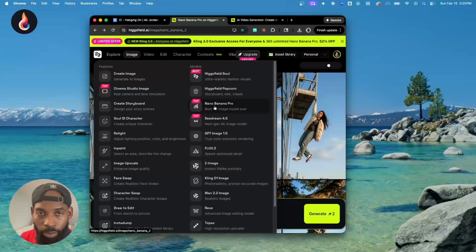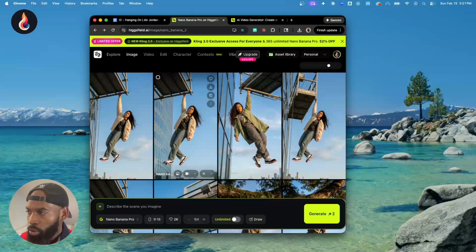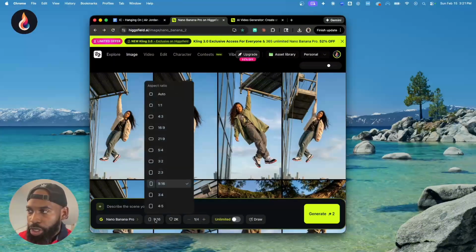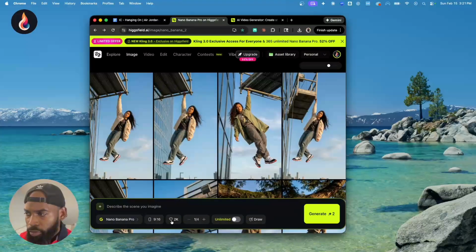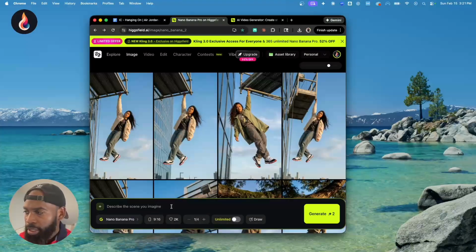Nano Banana Pro is the best model, so we click on that, and that's how we get to Nano Banana Pro. These are just images that I did prior. You can see that we're at Nano Banana Pro down here. You want to get your dimensions, so it's vertical, 9:16. I use 2K. That's a good quality to have.